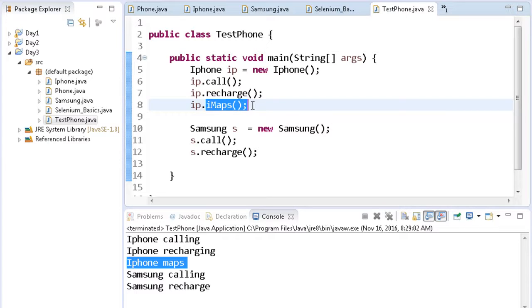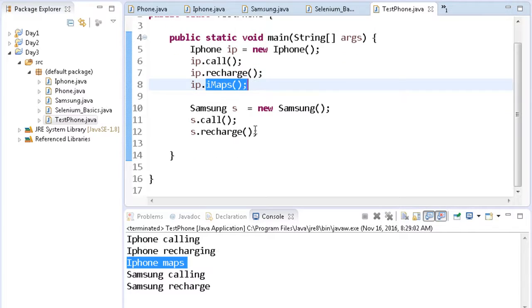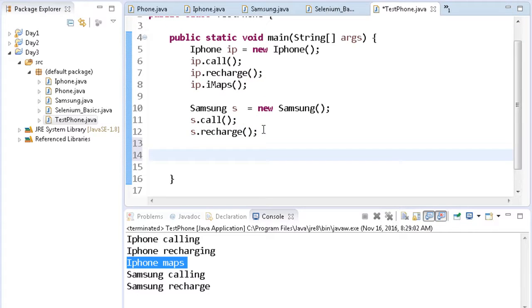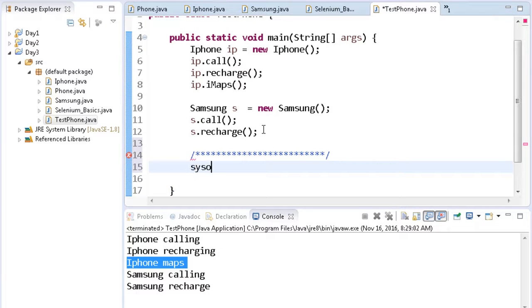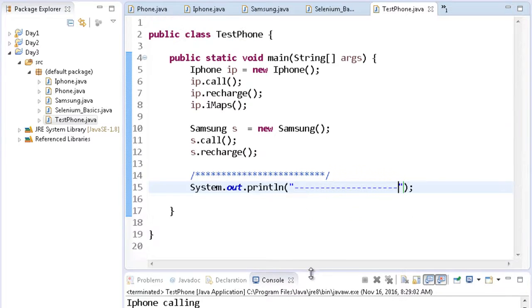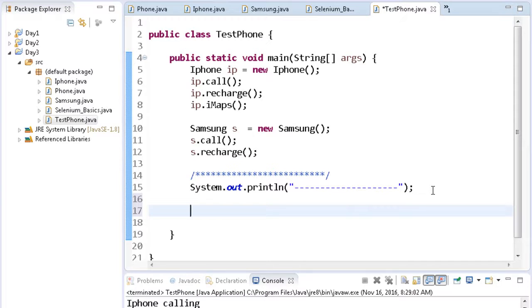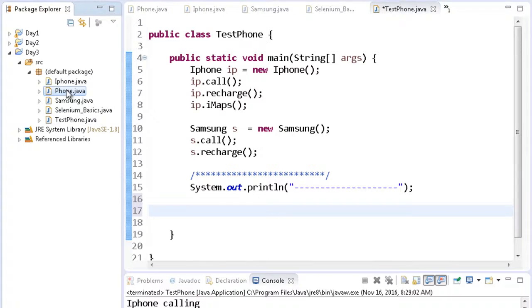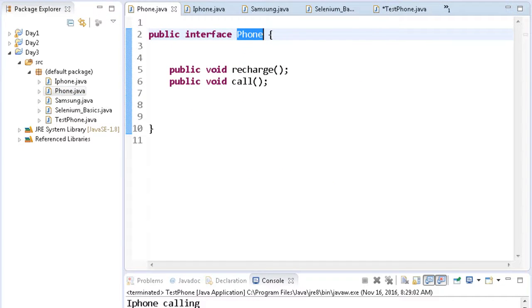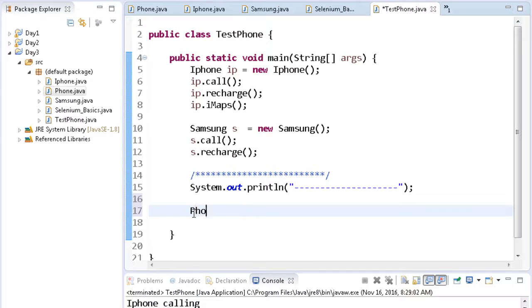Now the difference lies out here. Now listen to this carefully. Lot of people get confused out here. I can also create the object like this. First of all, if I talk about the interface, I cannot create the object of interface in Java. If I write over here Phone p = new Phone, it will give me an error.